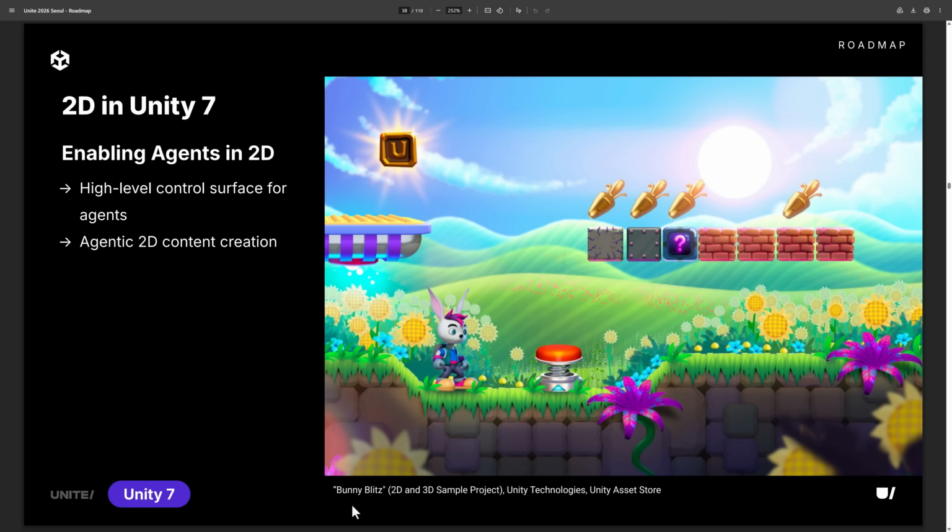And then we're talking about Unity 7 features now. In 2D, we're going to get agents in 2D. So yeah, there's definitely a lot of AI when it comes to Unity 7. Just that's where they're going. Just don't judge me on it. High-level control surfaces for agents and agentic 2D content creation. This is Gen AI. There's no other way to put it.